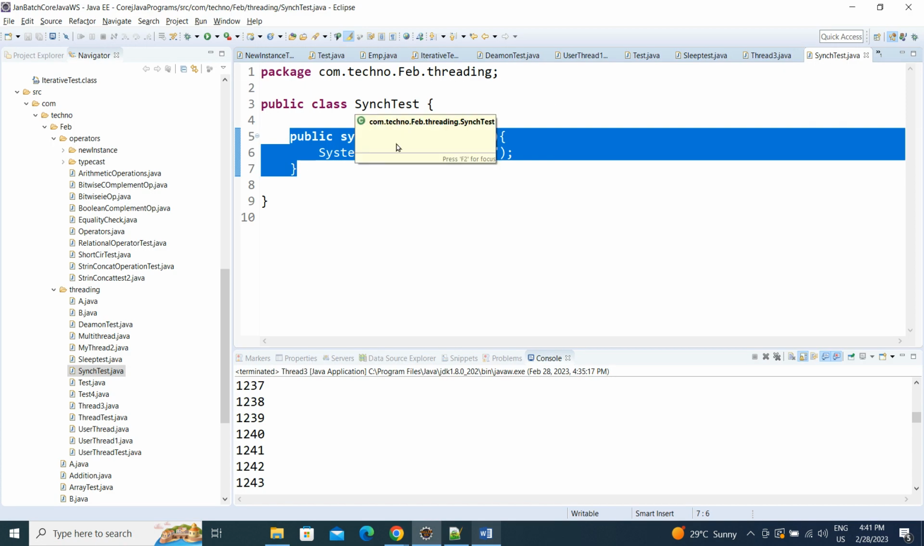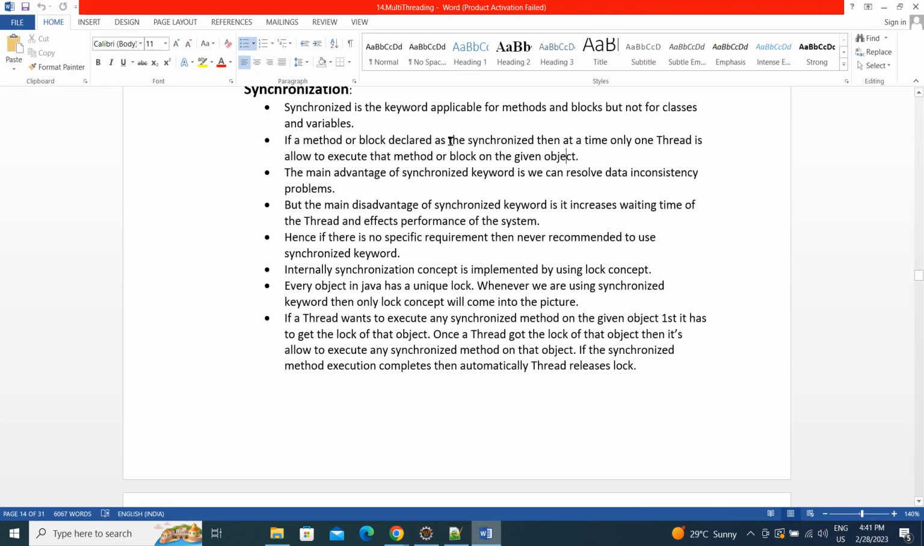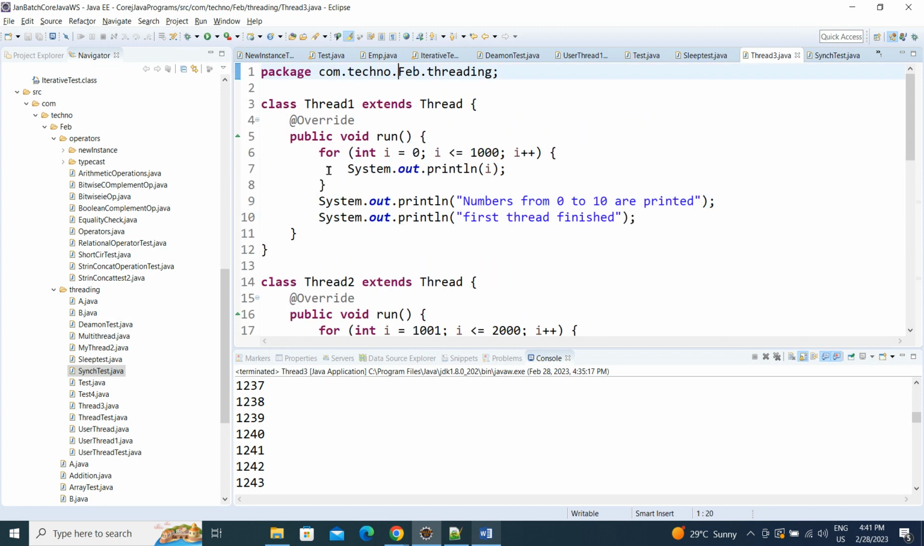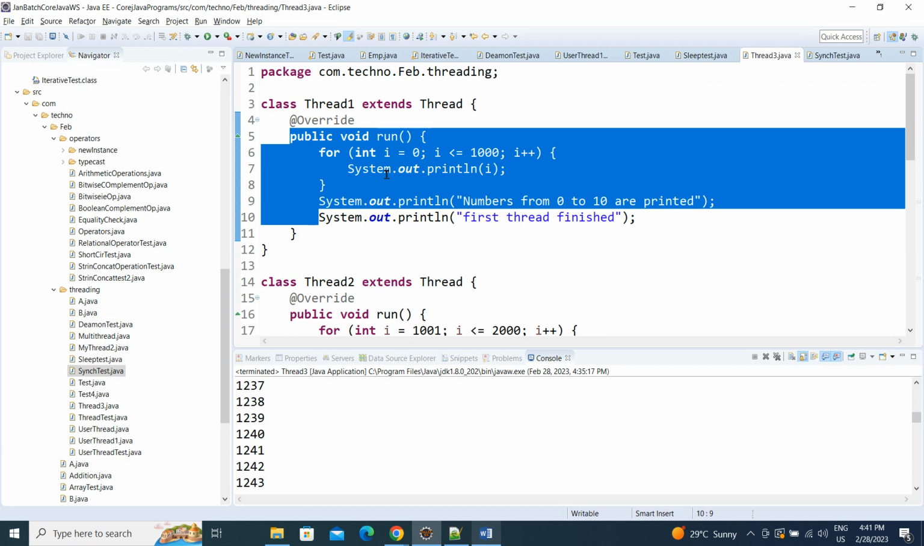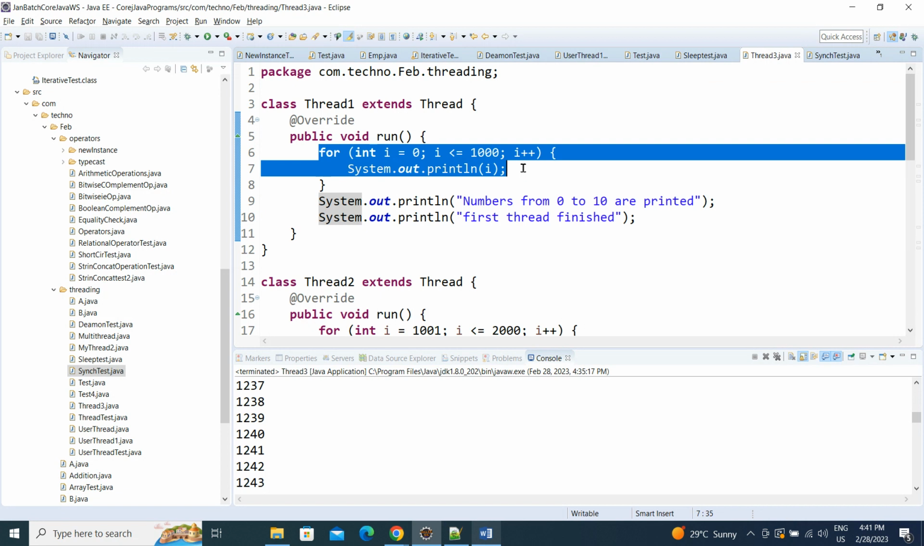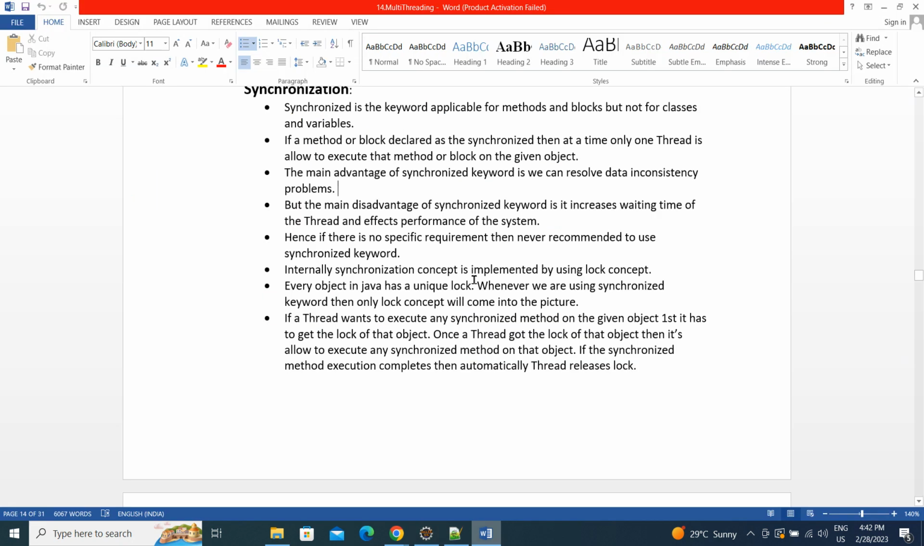We are creating an object of this class and then calling this method, so it will give only one thread at a time the chance to finish its task. The main advantage of the synchronized keyword is that we can resolve data inconsistency problems. Previously, thread 1 had to finish its full task by iterating 1000 times, but after 500 iterations it came out and gave a chance to T2, right? That will not happen if we make the method synchronized. That's what this point is.